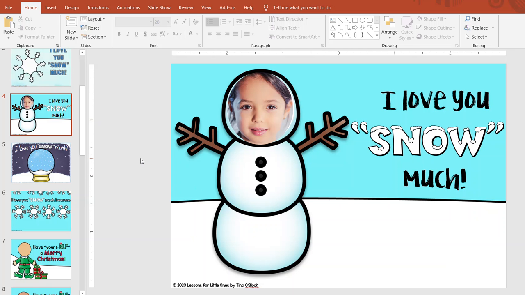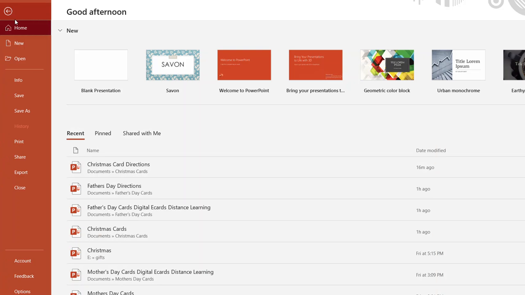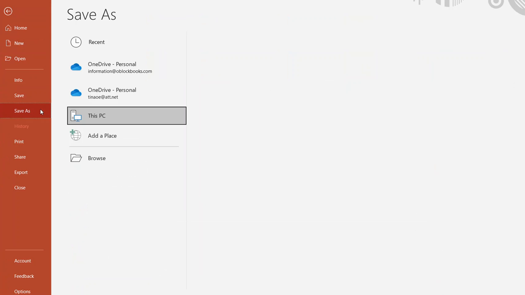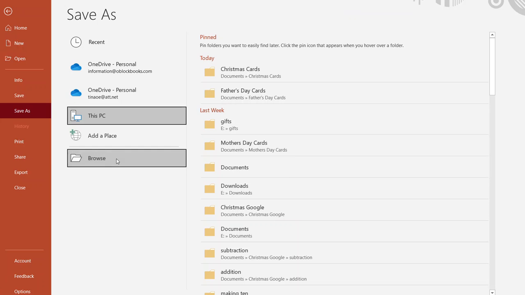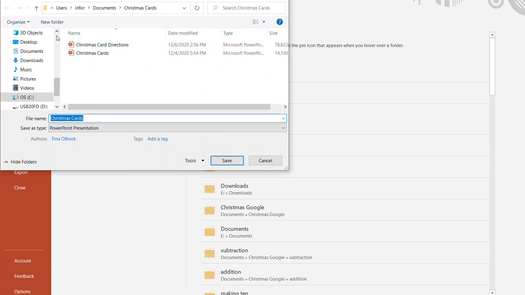In this video tutorial, I'm going to show you how to save each card as a JPEG file so that you can send it to your students. You go up to the top and you click File, Save As, Browse. And then you browse to the spot on your computer where you wish to save each of the JPEG files. I suggest making a special folder for all of the cards so it's easier to find them.